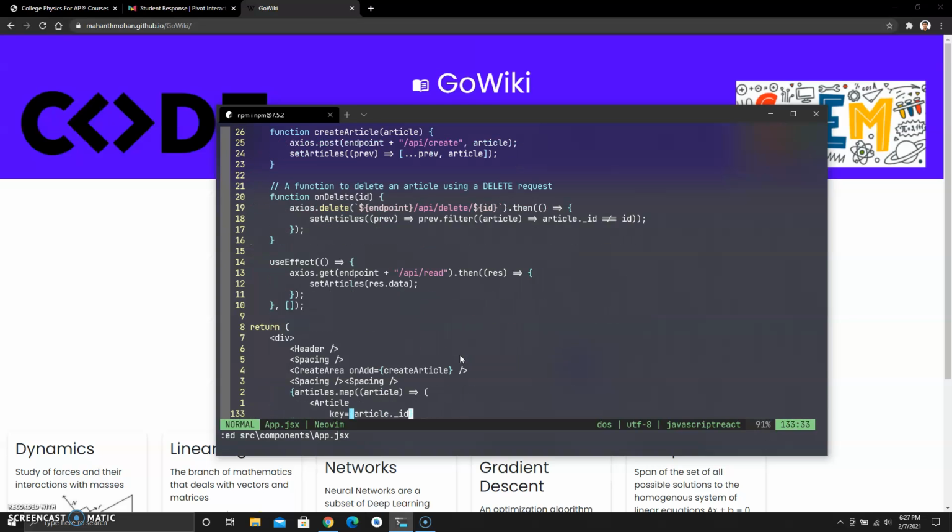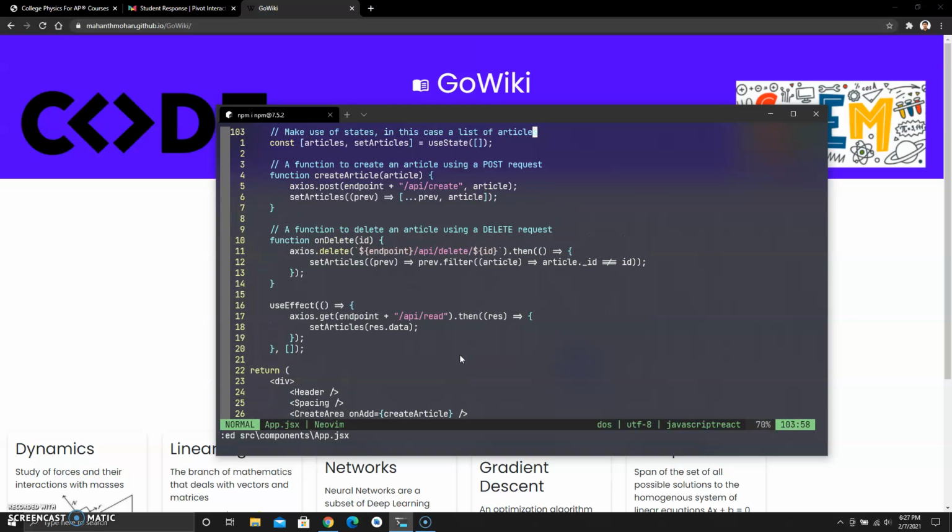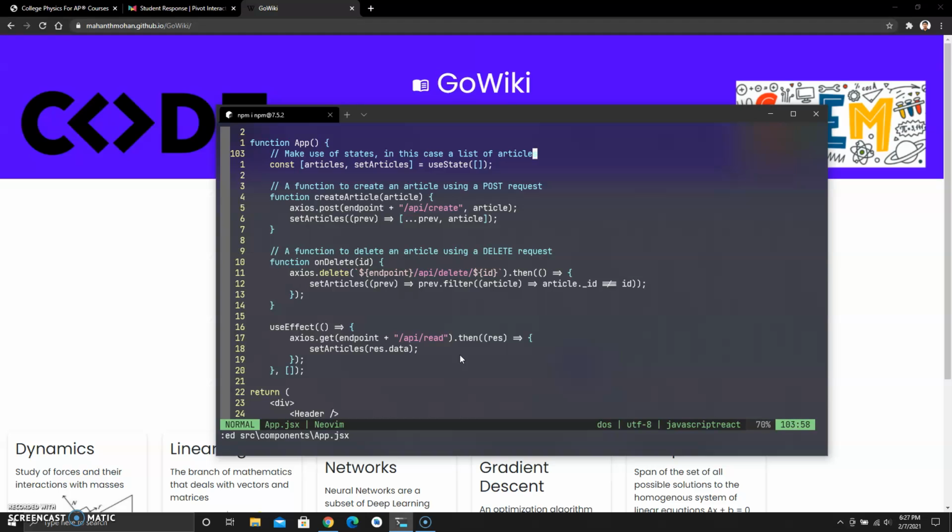And here you have a bunch of functions that allow you to access the API. const [articles, setArticles] = useState([]). Then function createArticle, where you're posting to the endpoint /api/create route with the article body, and then you set articles to the previous articles and then the new article. This is just the JavaScript spread notation that allows you to expand the previous article body and then add the newer article.